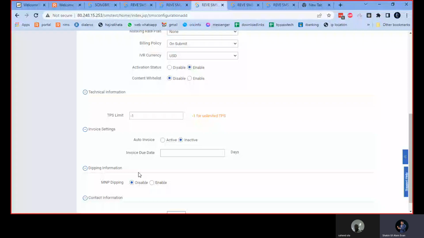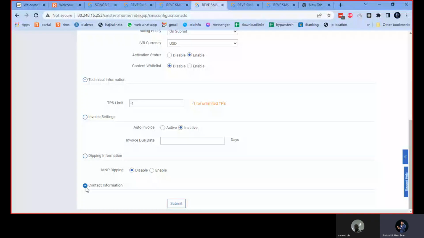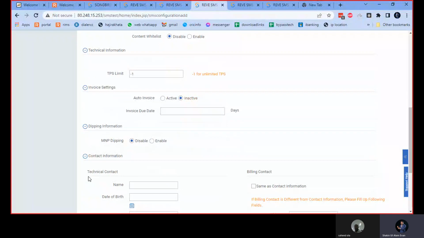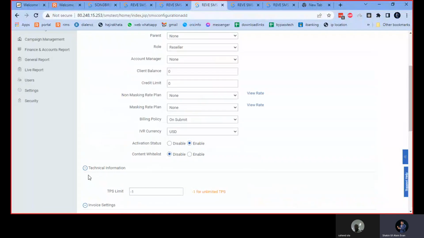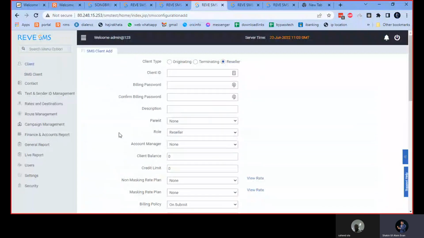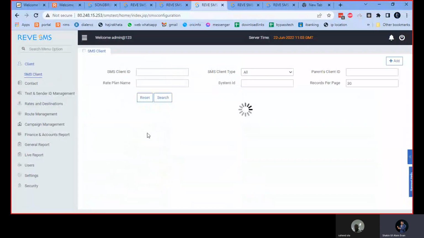Okay. So I was in the reseller part where I was telling you that for reseller dipping is also same as the originating client. That means if you enable dipping for the originating reseller client, then system will check if the number is ported or not. Okay, and if you set the contact information accordingly in here, then system will send invoice to the reseller accordingly as per the contact informations. Okay, so this is the client page.